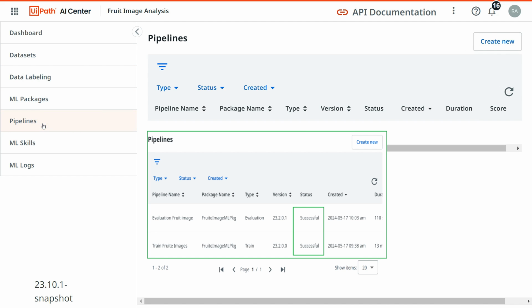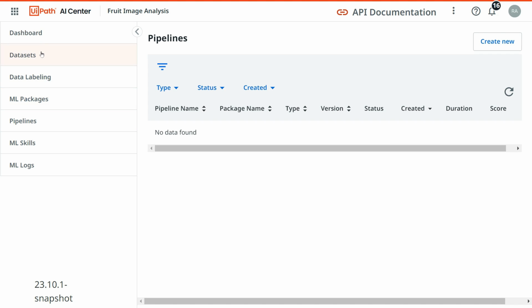So a pipeline is more like running a job in Orchestrator. In Orchestrator, you have created your automation, you have created a process, and then you run it. So when you run it, this is what is called a pipeline in AI Center. You are running that and seeing whether your ML package is doing the right job or not with the data that you have provided.